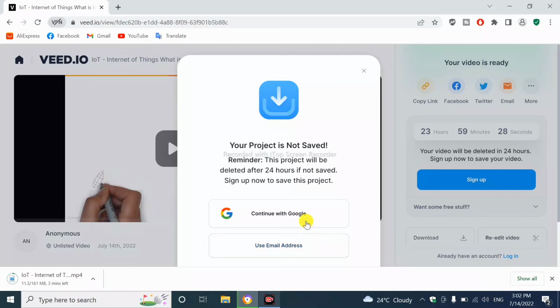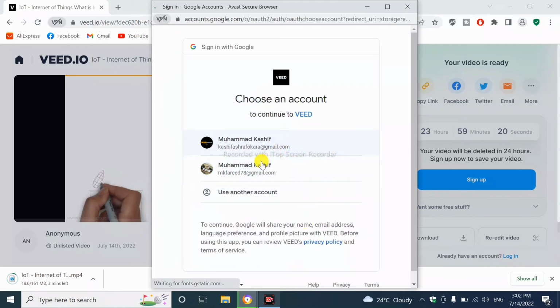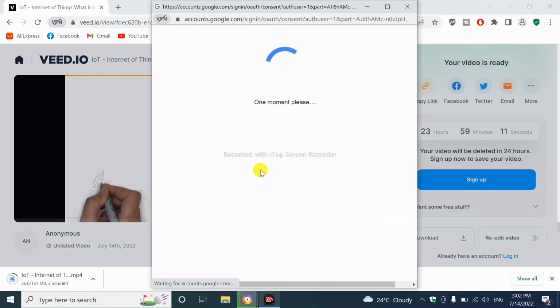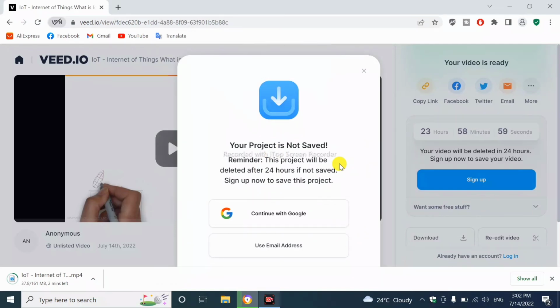And if you want your video saved on this website, click continue with Google. Click on the email account you want to make your account on. I am clicking on this. My account has been created. After some time this video will be saved on my account and I can download it anytime I want.